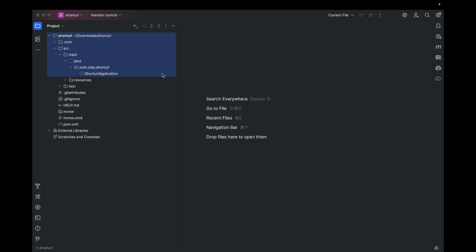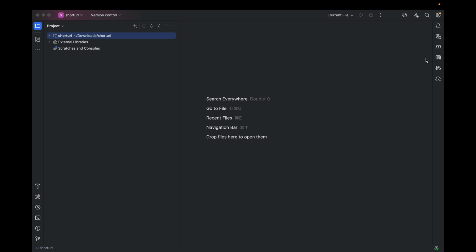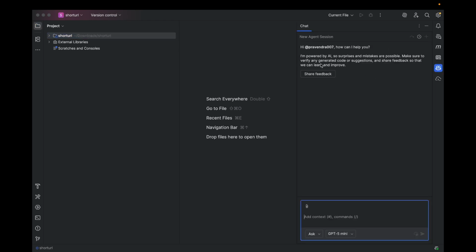Now we are going to use some tools in IntelliJ, and I'll recommend you to install GitHub Copilot, as this is a very useful tool. If you get stuck somewhere, you can definitely ask your question and it will help you with that. So it's a great tool. You can go to the marketplace and search for that.